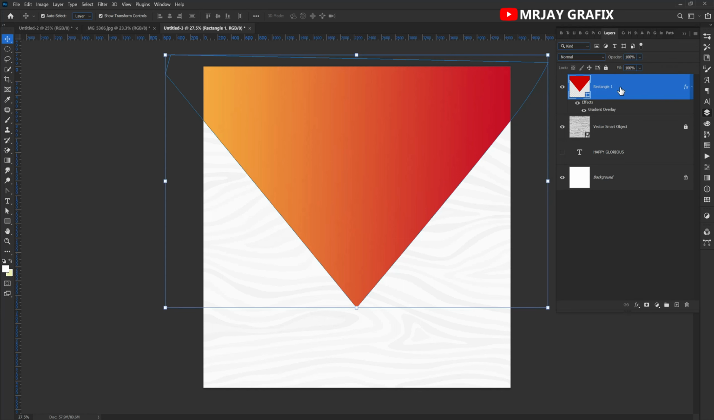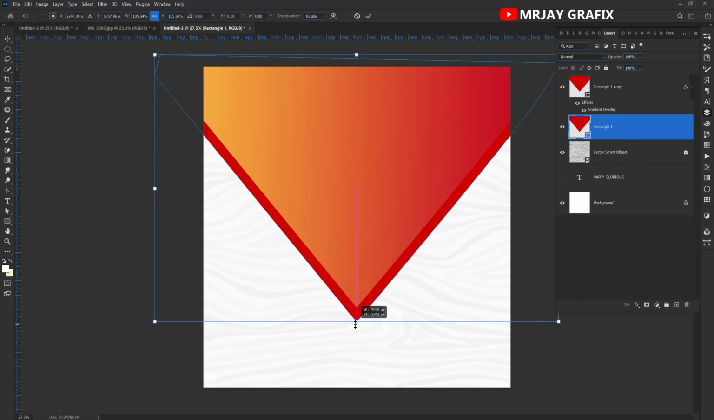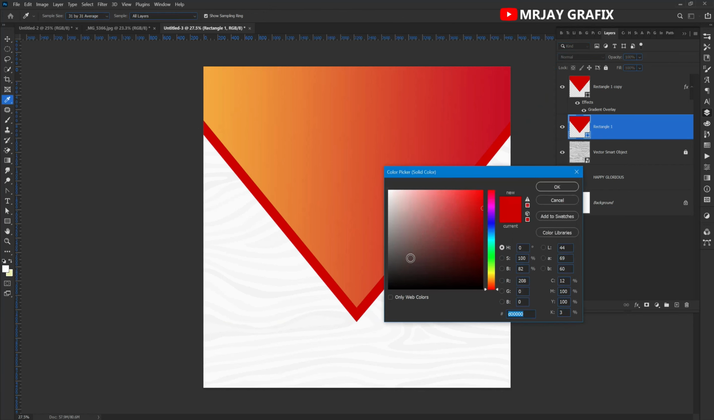Now I'm going to duplicate this shape, this one. So I'll press Ctrl J, or better still, drag the rectangle shape here on top of the layer icon here. It will also duplicate for you, you know. So that's very simple. Now I'm going to take off the effects here. So now I'm going to increase the size of these and then make it black.